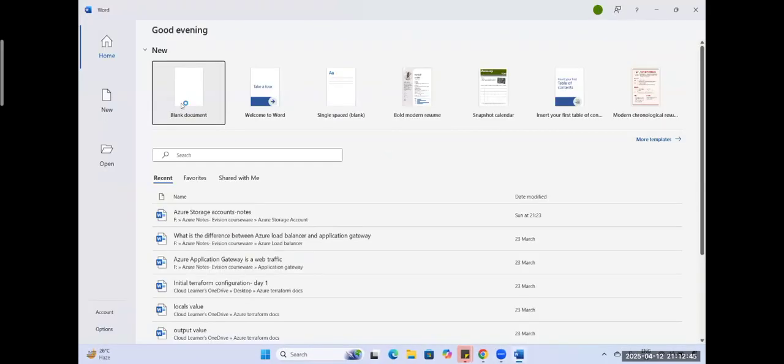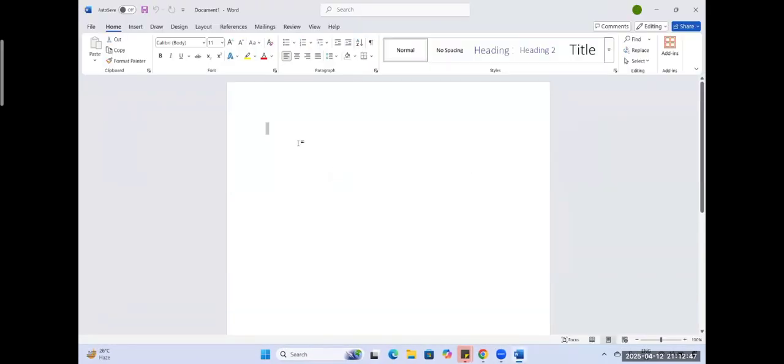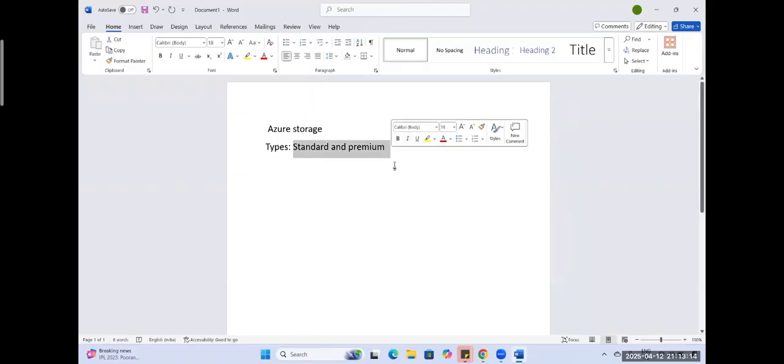So let's start. So far in Azure Storage, we have discussed the Azure Storage account. Then we discussed the types, standard and premium. Under the standard, there are two categories, general purpose version 1 and general purpose version 2. And in the premium, we have three categories, blob, files, and optimization. So we discussed these types.